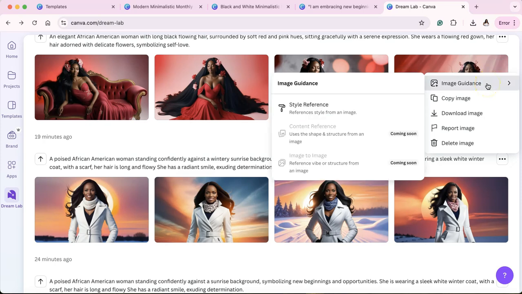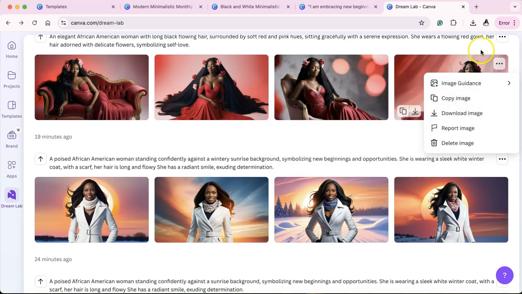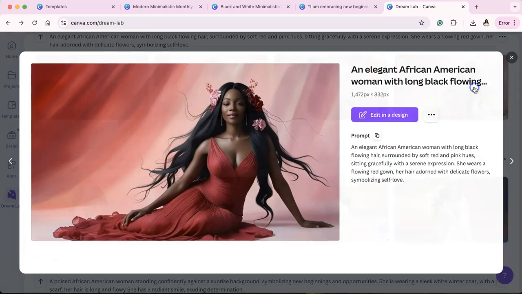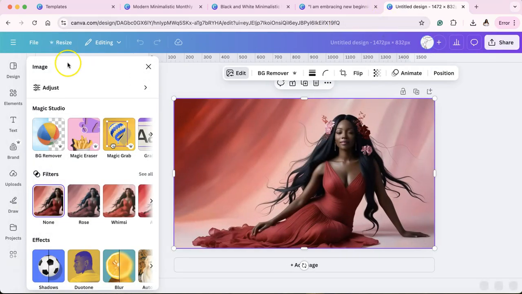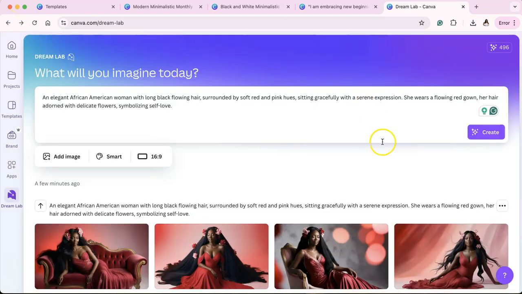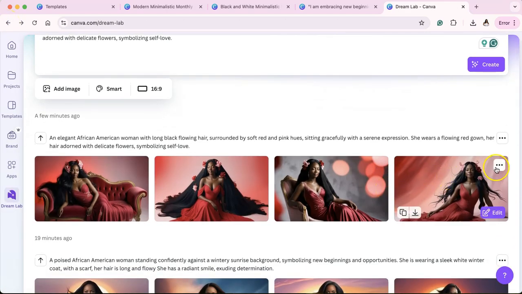What is image guidance? Style reference, content reference, image to image. Oh my goodness, she's the bomb. For the sake of the video, we're going to just go ahead and keep her. But you know what? We're not going to do that. Oh my goodness, I love her. Let's go back and see real quick what we could do.